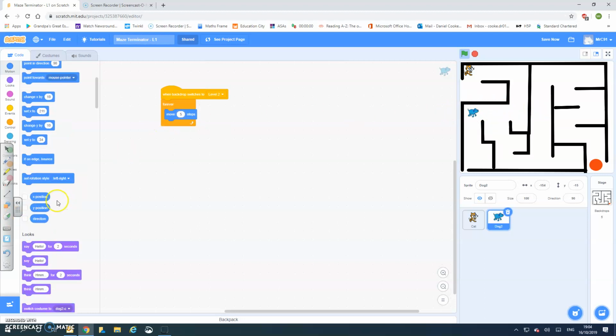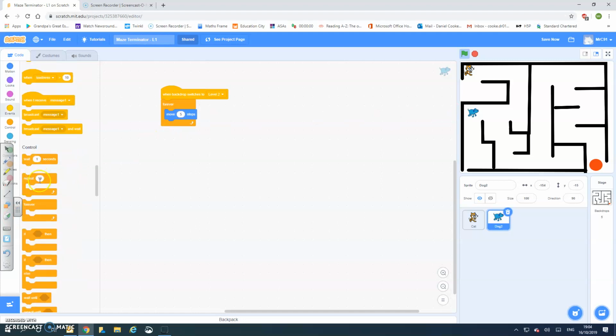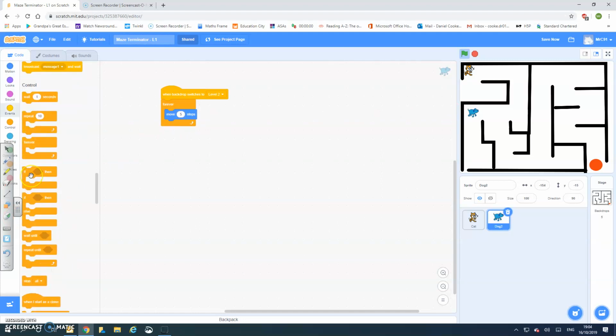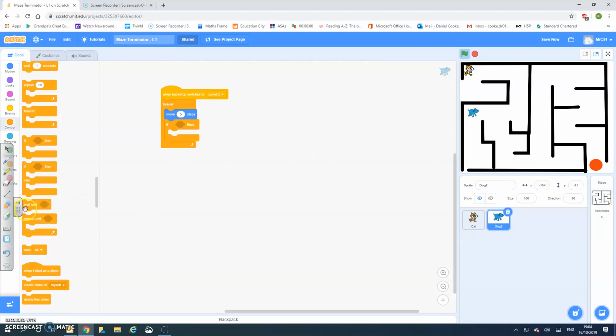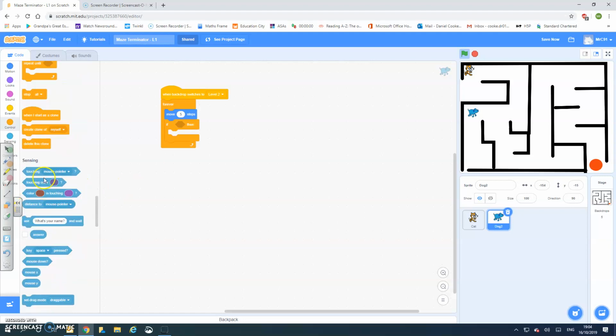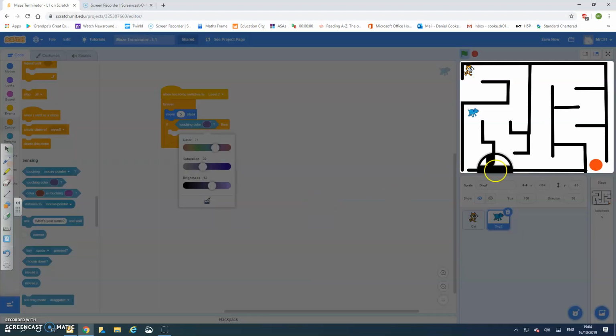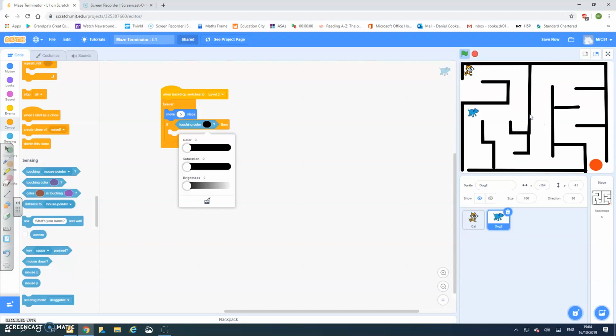Okay. Now then, when he moves, I want him to bounce back when he touches the wall. So what we need to do is go to if something, then, so we'll pull that over, and we'll put it underneath there. Then we need to show that when it touches the color, he bounces back. To do that, go down to touching color, pull that one there, pull across, make sure it's highlighted, put it in, and then click that button there, and then change it to black, like that.